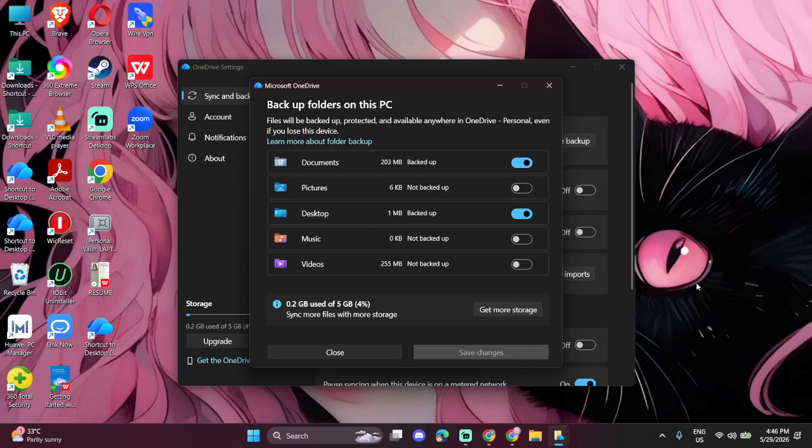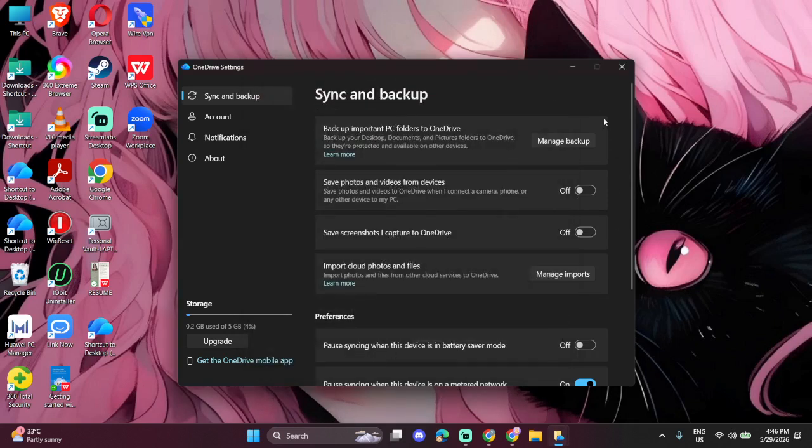That's it. By opening OneDrive from the taskbar, going into Help and Settings, selecting Settings, moving to Sync and Backup, and using Manage Backup to turn off the Pictures folder, you've stopped automatic photo uploads on Windows 11.